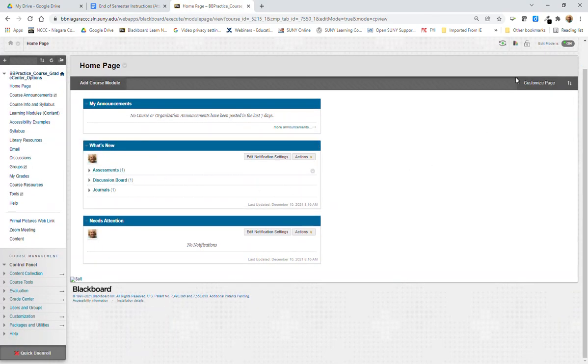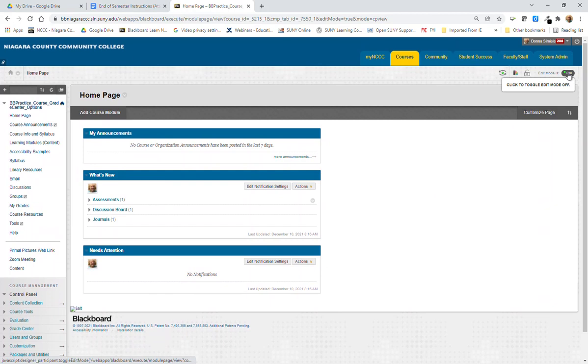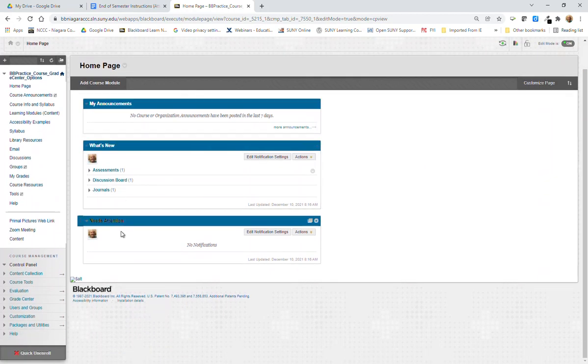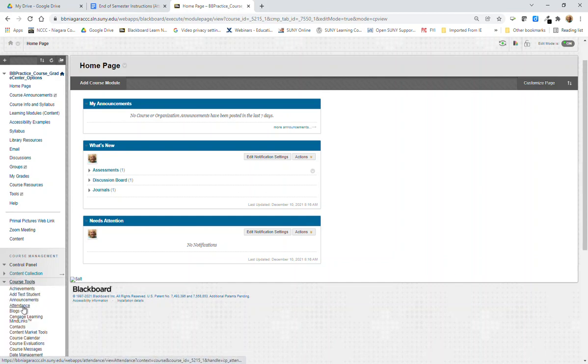Okay, first thing you want to do is make sure your edit mode is on in your upper right hand corner, and you will see your course management section. I'm going to start off by showing you how to download the attendance in Blackboard. Underneath course tools is your attendance tool, and you've probably been using this if you've been using the attendance in Blackboard.